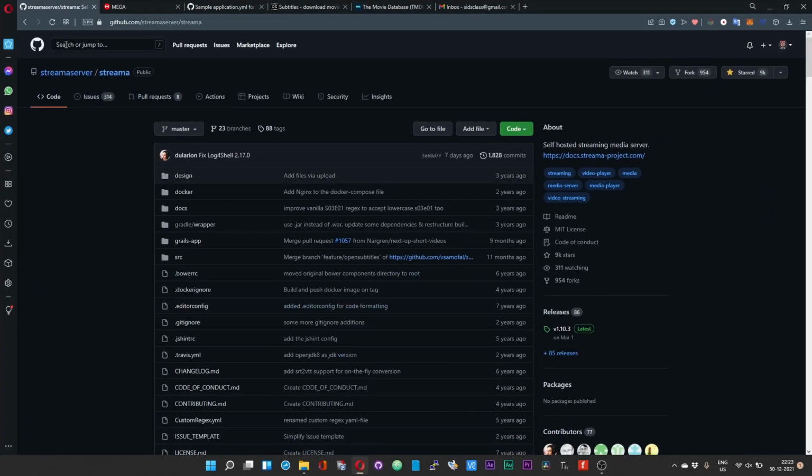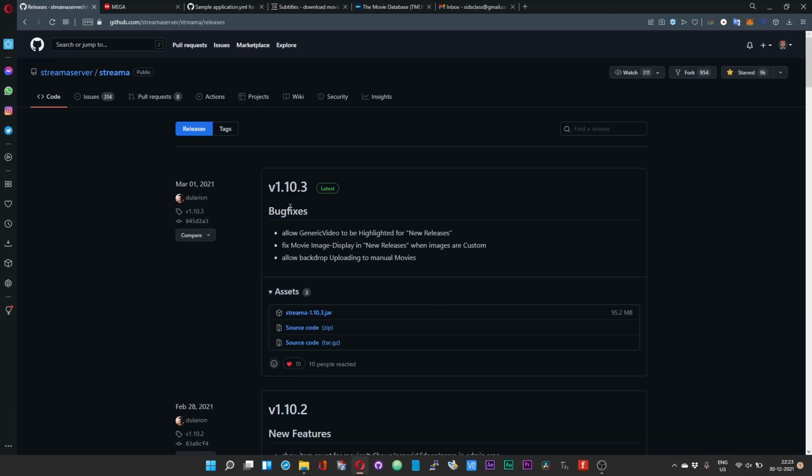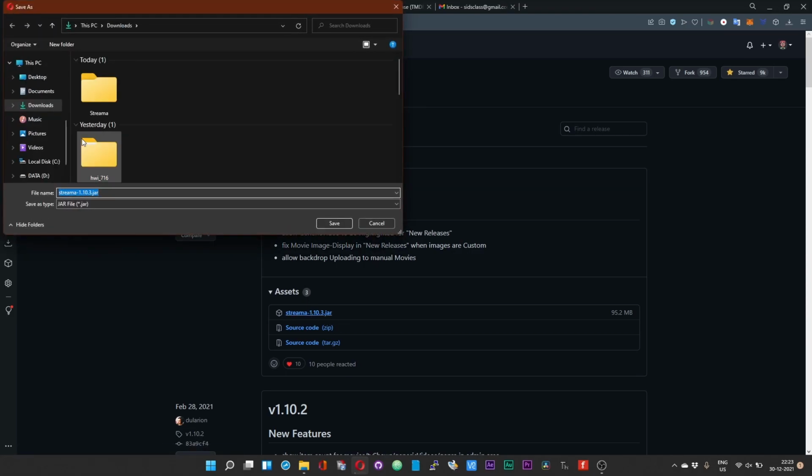To start with, head over to the Streama media server's Git homepage. On your right you should see the releases tab. Click on that, and right now the release version is version 1.10.3. Obviously down the line you'll have much newer releases. Under the latest release and under the assets option, click on the Streama server file, that is the .jar file. Click on that and then download it to the desired location.